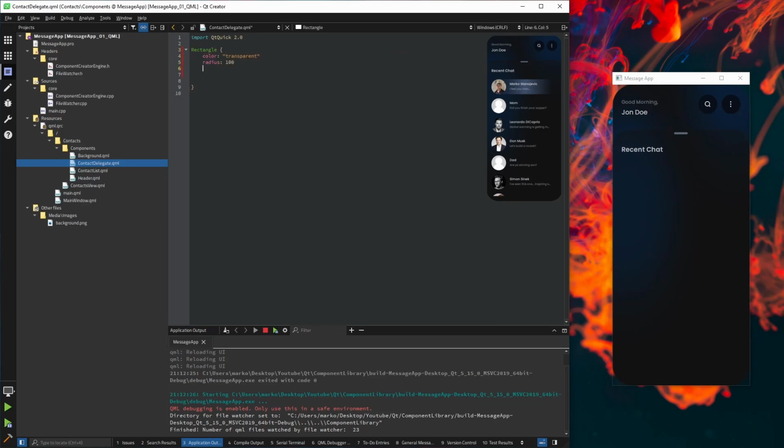In order to get data, we need a way of accessing it. So we're going to store it in our property. Let's call it contact data. We're going to take our contacts list and just get the element by index. As you can see in the example, we have a profile image, a name, and the last message.